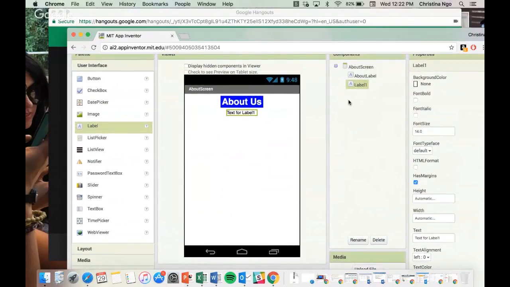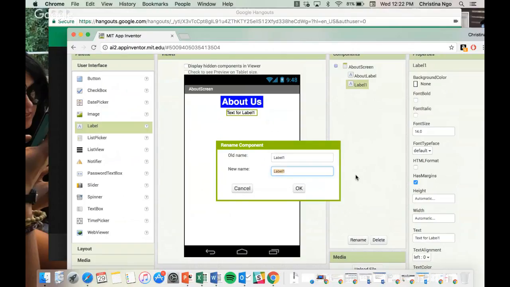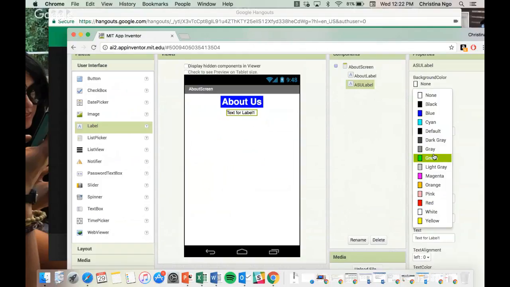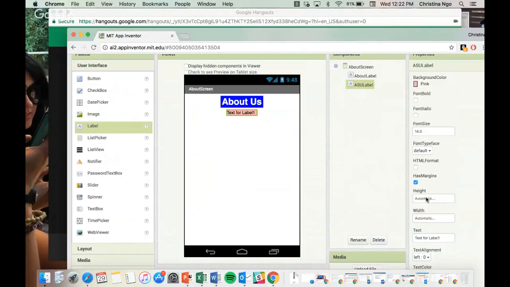So I added another label. I went over to Palette, User Interface, Label, and dragged it over to the middle. Immediately I know I need to rename it. This is going to be about Arizona State University, so I'm going to say ASU label. Press OK. For background color, I'm going to do pink for right now. I'm going to change my font size to usually 20. Let's do like 16. You usually want it a little bit smaller than your title, which is your About Us.